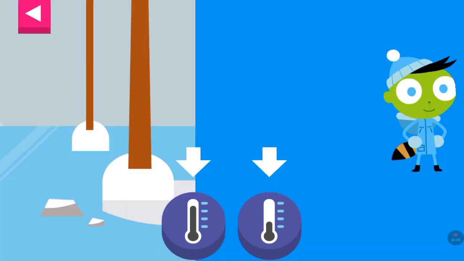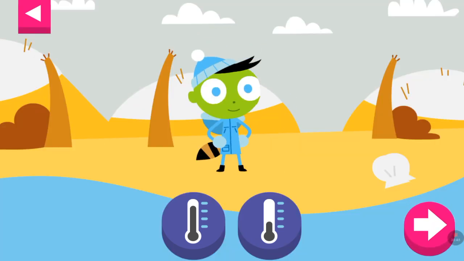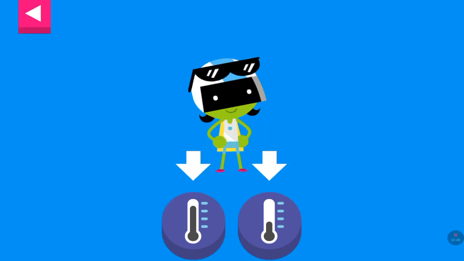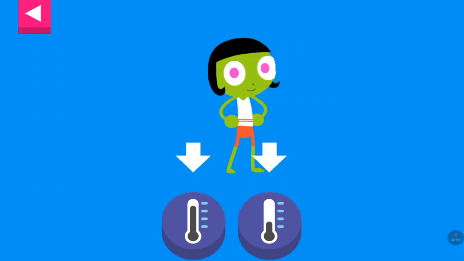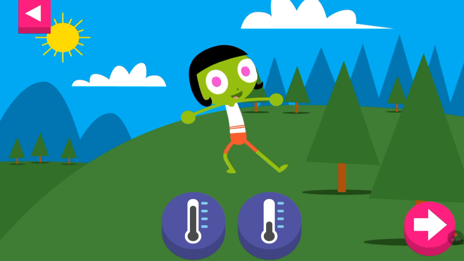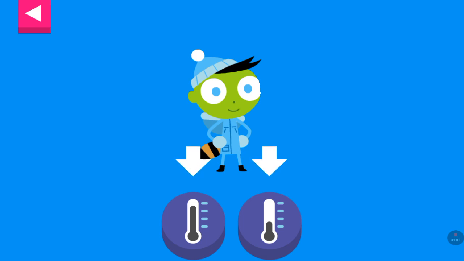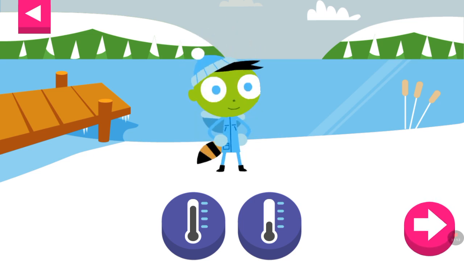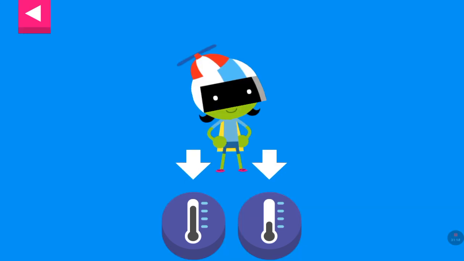Dell is dressed for the cold. Tap a thermometer that shows it is cold. Dell is dressed for a warm day. Tap the thermometer that shows it is warm. Dot is ready for warm weather. Dell is dressed for the cold. Tap a thermometer that shows that it is cold. Dell is dressed for a warm day.